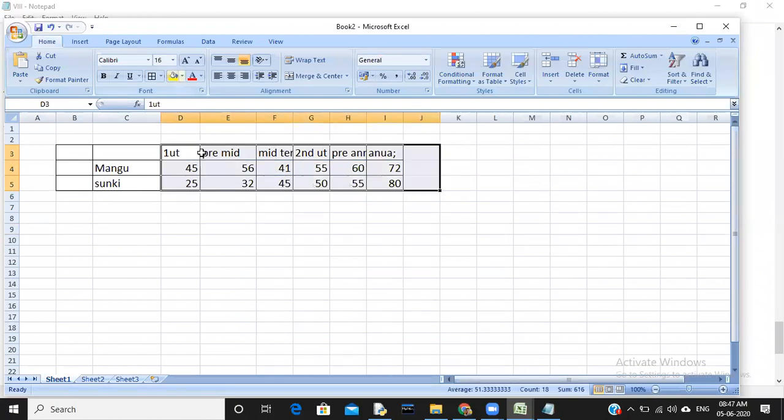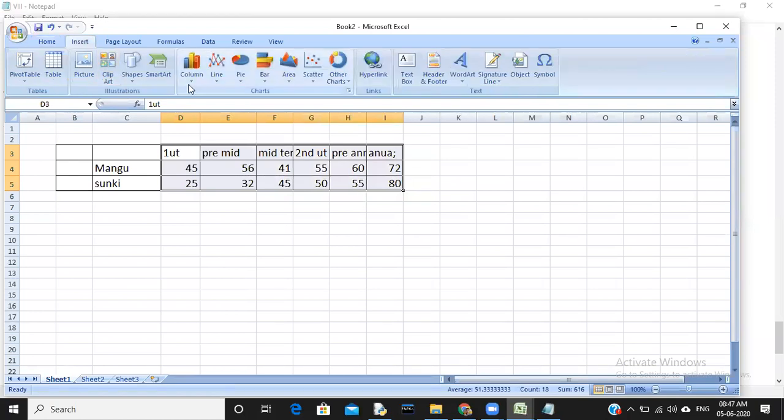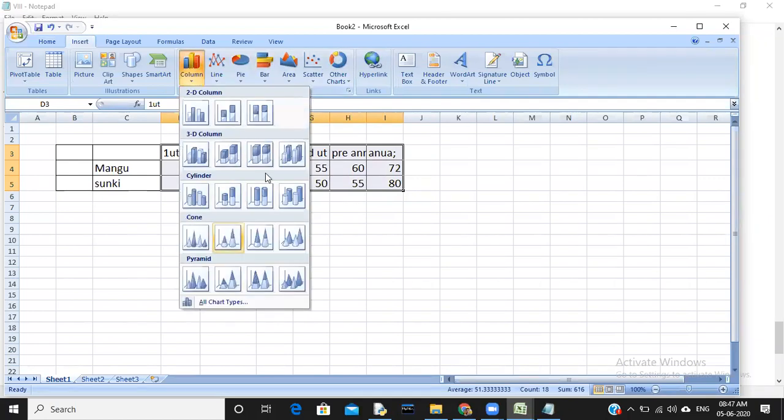Now, you want to make a column chart. Same thing, select the data, click on the insert tab, then click on the column chart. Now choose any one, no problem for that. The columns are there, and one column-like structure is also there, no problem. I'm selecting this one.